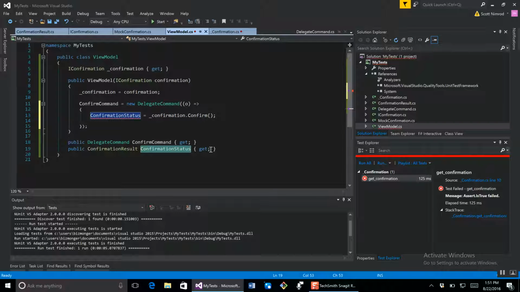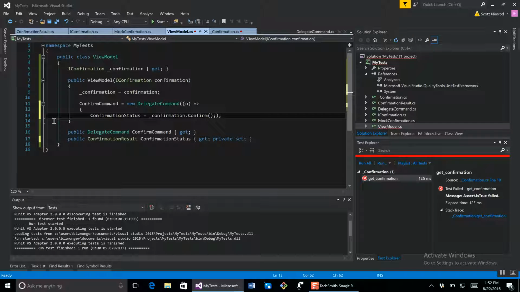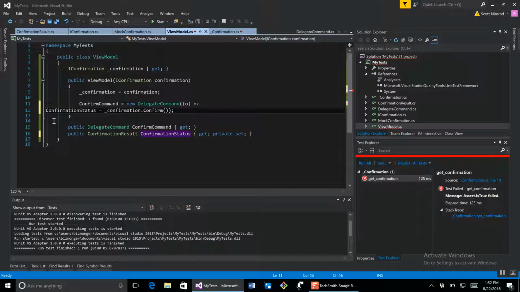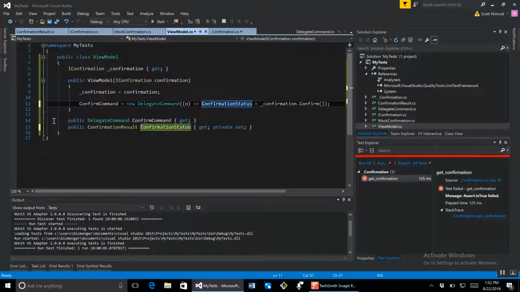Because early on I said I don't want my properties being mutated, right? Maybe I don't want the outside world mutating my properties, changing the state of my view model. So let's do a private set. Okay, that makes it happy. And maybe I can just, I'm not sure how pretty this will be, but maybe I could just do something like this. Yeah, okay.